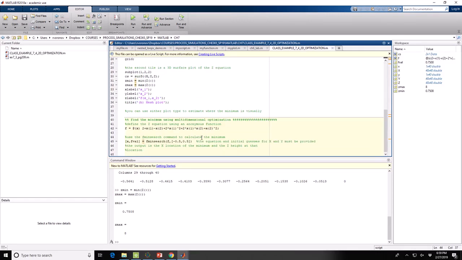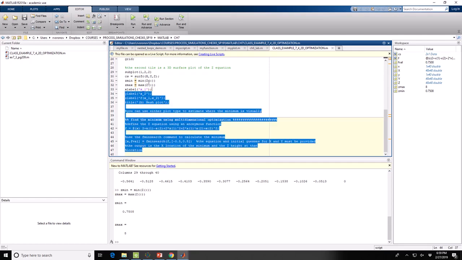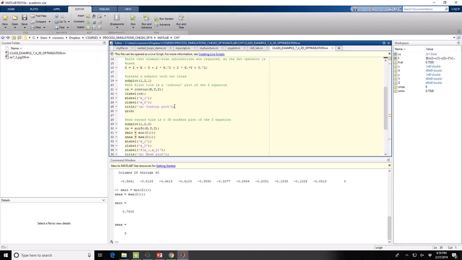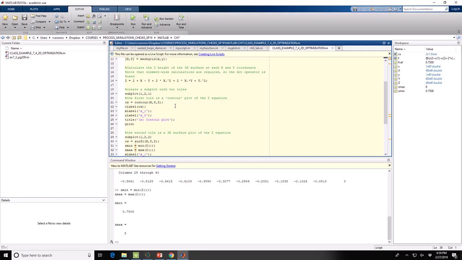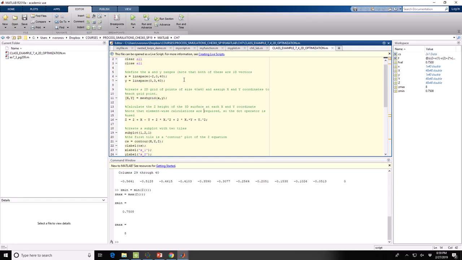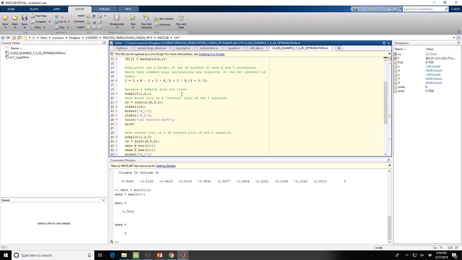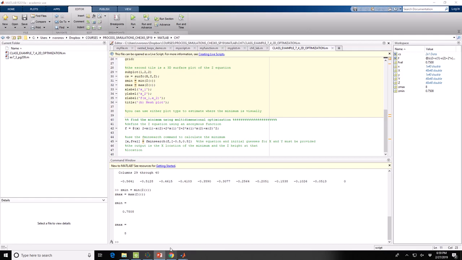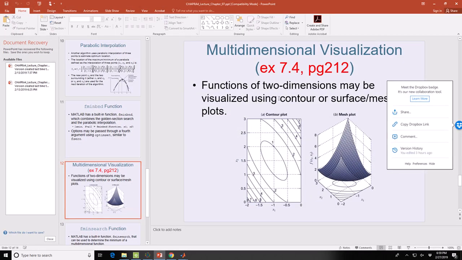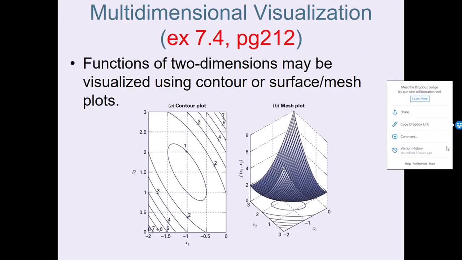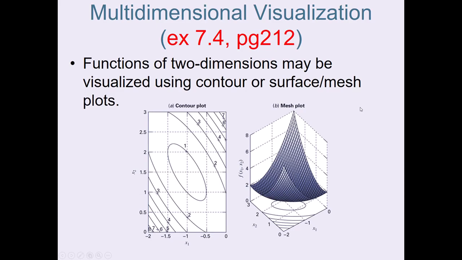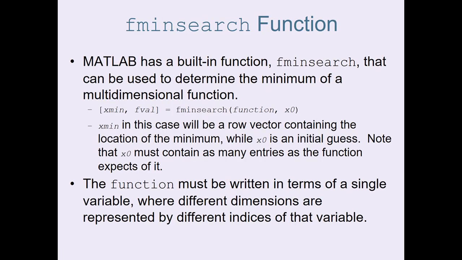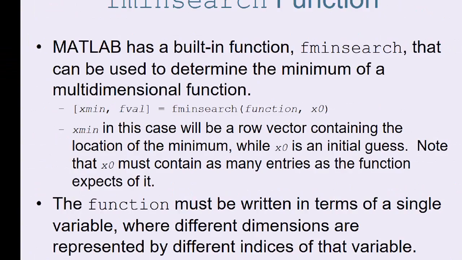So this code I can put on Moodle. It's really not expected that you know this multidimensional optimization. It's just showing you what you can do with MATLAB. And so this was example 7.4 in the book, and it uses the fminsearch function, which I just explained.